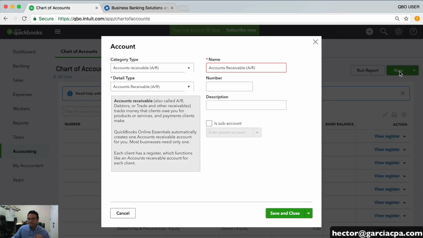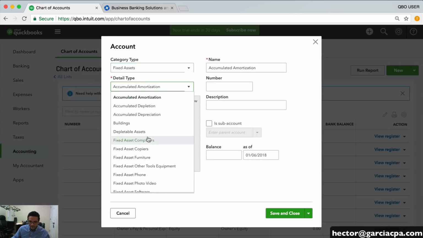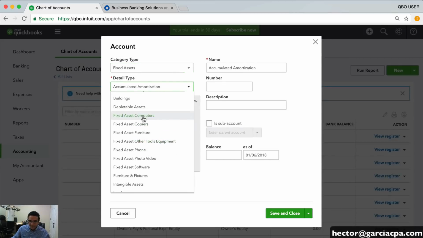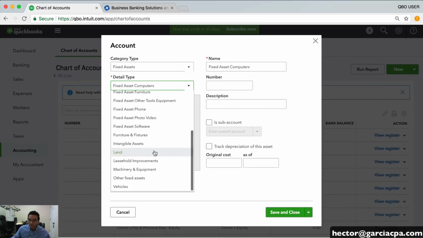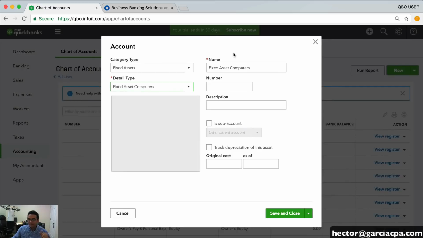So I'm going to click on new, and let's say that I have 2 assets. I have some computer equipment and I have a truck. So I have to create each asset that gets depreciated separately into the books. So I'm going to click on fixed asset, and let's see what options we have here. Fixed asset computers. Okay, that was the option. And if you can't find what you want here, just click on other fixed asset. But in this case, there was something that made sense there.